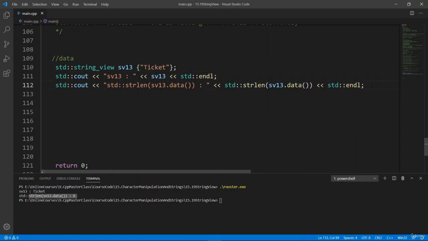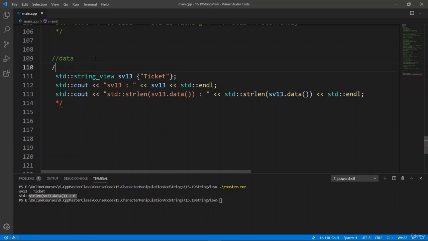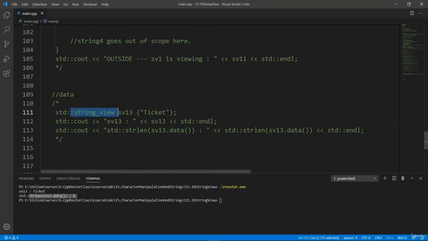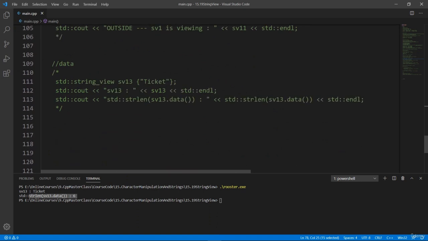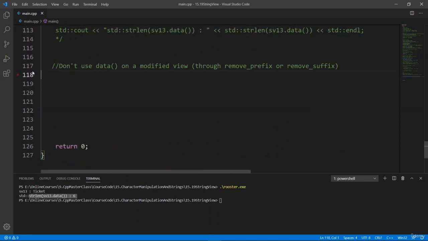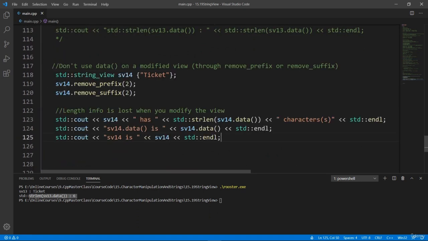But the data method doesn't always work with string views. Sometimes you might get weird behavior. And you shouldn't really use the data method from std::string_view if you happen to have modified your string view through the remove_suffix and remove_prefix behaviors here. I am going to show you why. Let's go down and put in a piece of code for you to play with.